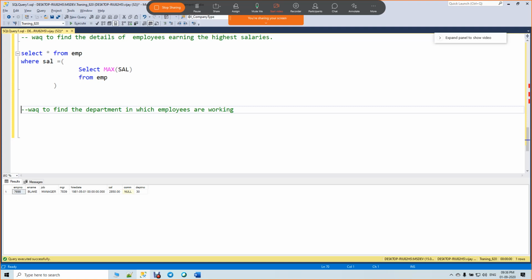Is the question clear? What concept do you apply? Don't look at this concept only. This question is for you guys only. You can implement it in whatever way you know. Then I will tell you how we are going to work it out with the correlated subquery. What concept you know, just apply it.